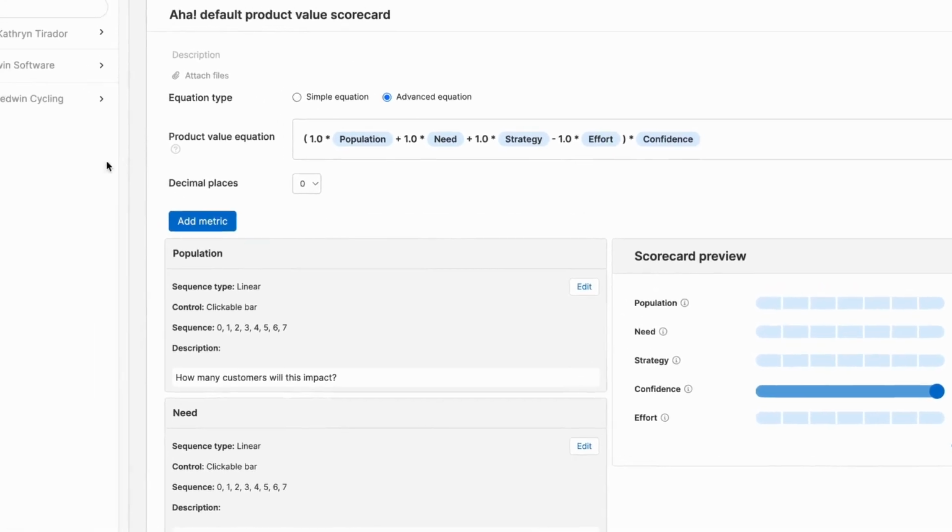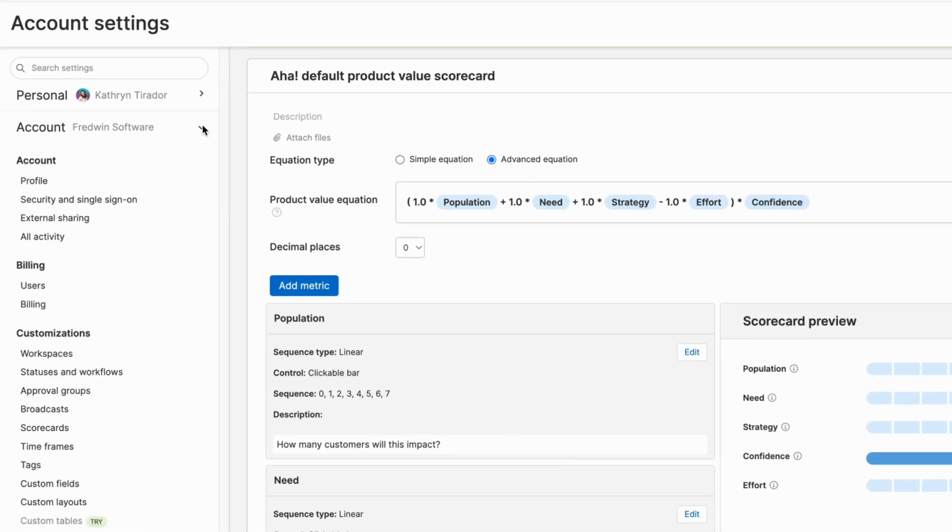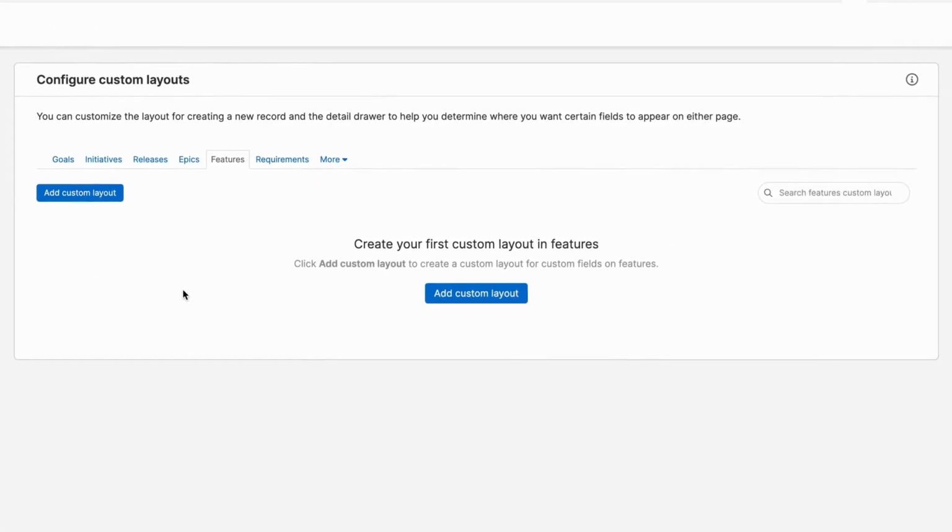The last area I want to show you is how to create custom layouts for your records. But first, let me back up a moment and explain that every record type in AHA Roadmaps includes a standard set of existing fields, like the description, status, assignee, and so on. You can control which fields appear and in what order when you either open up a record in the Drawer or Details view, or when you create a new record.